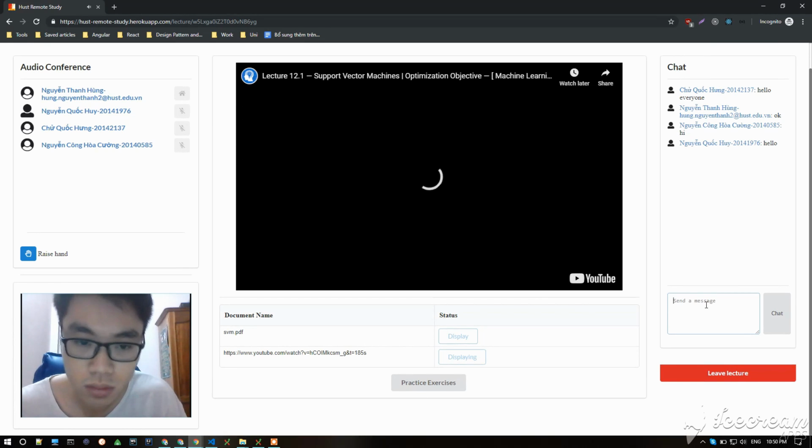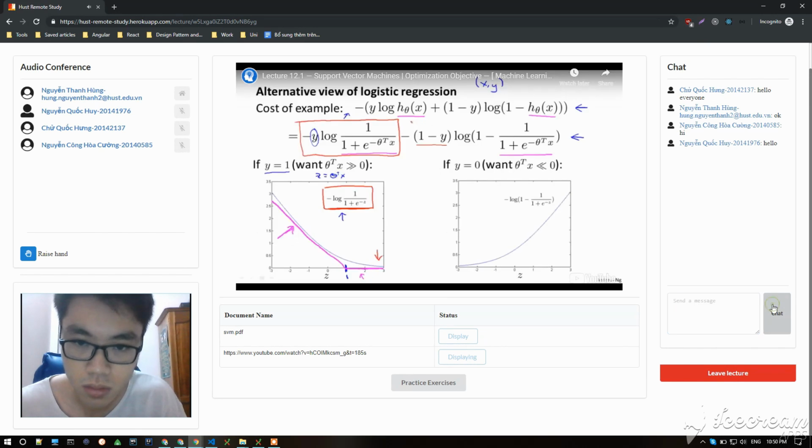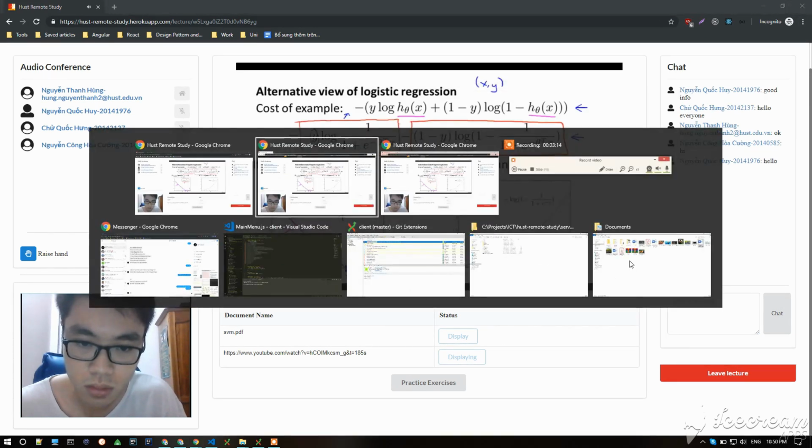What you find is that each example, if you look at the cost, then only the second term will apply because the first term.